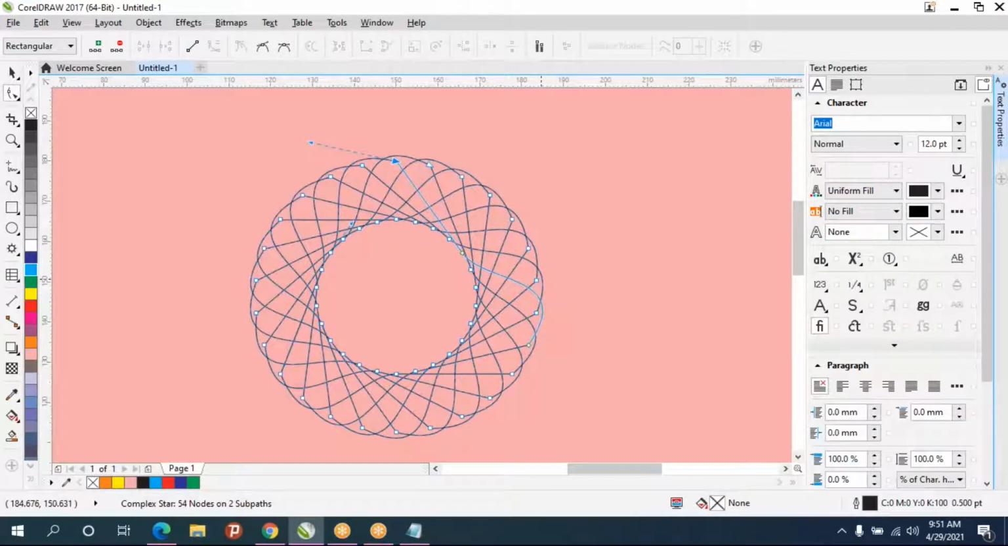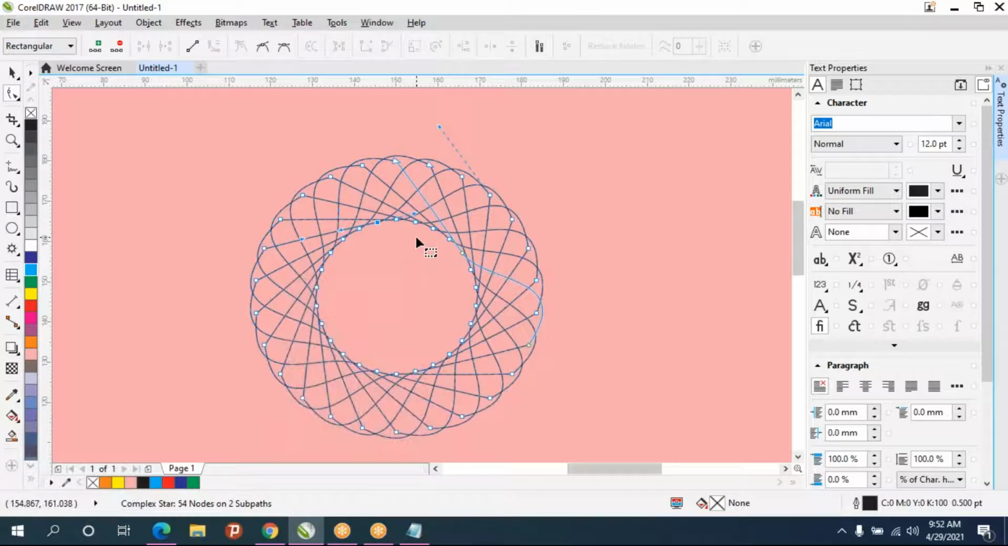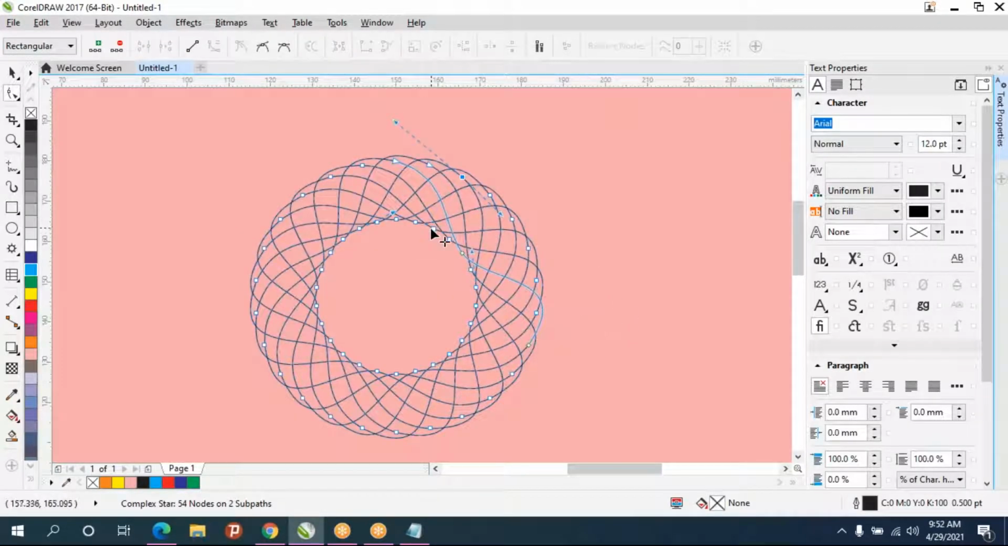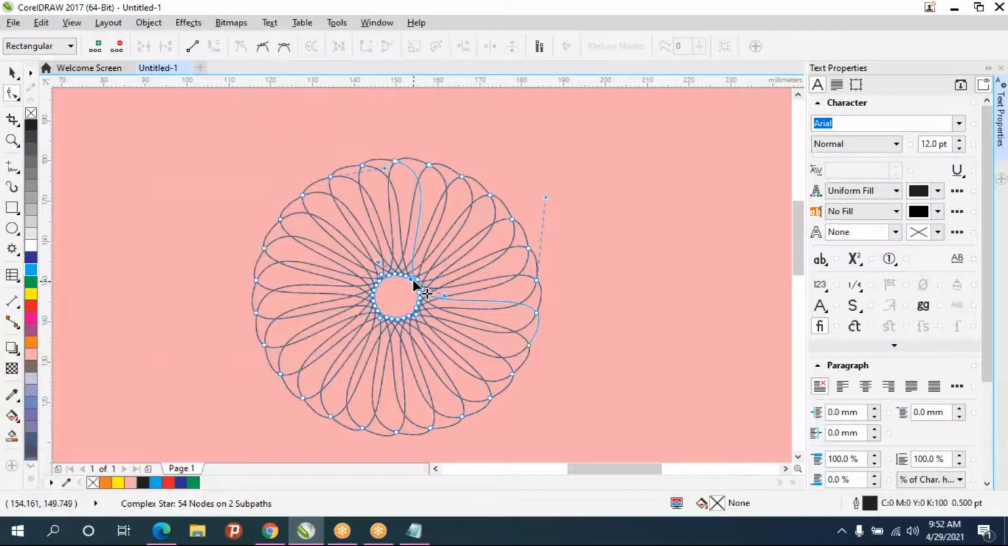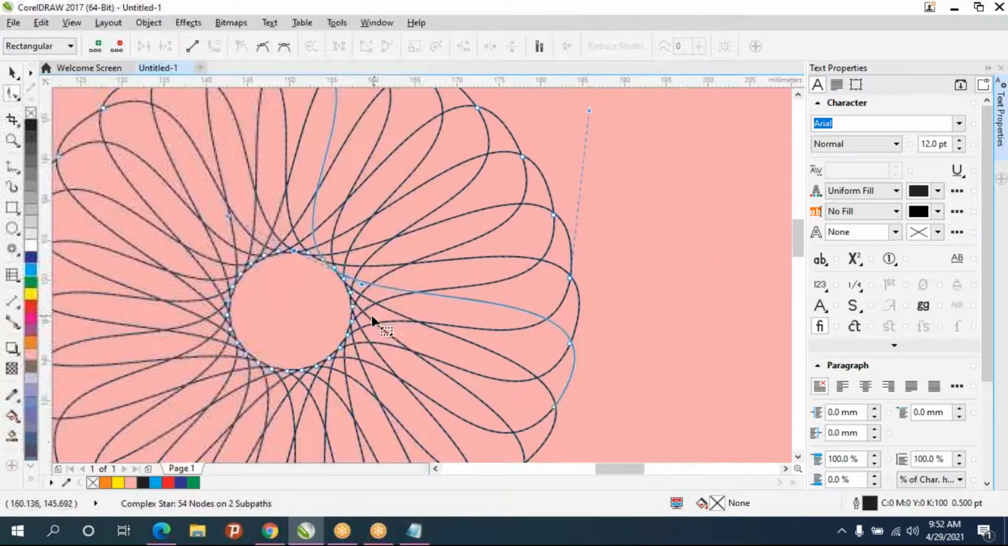But here you'll see it's straight line. I want that also smooth, means this point also you have to make it to curve. And now both the sides will get the adjustment curves, and you can make like this, and you can move this point inside. Any point you can select and you can adjust.